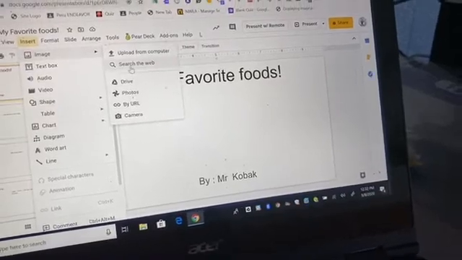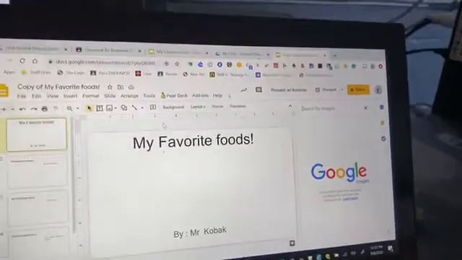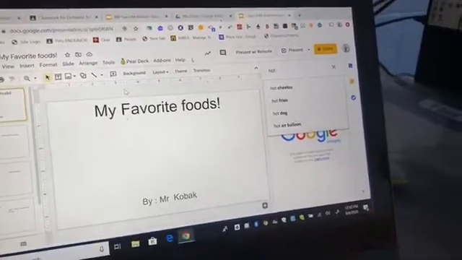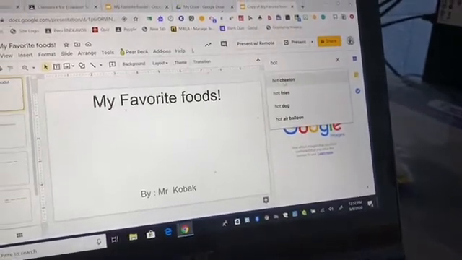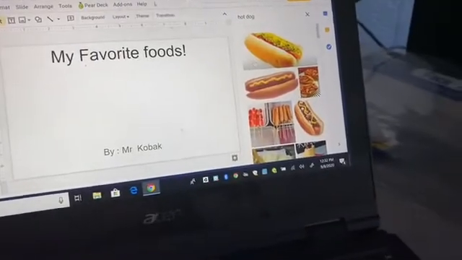I'm just going to go to the web and look up images, and my favorite food are hot dogs, not hat dogs, hot dogs. So I'm looking up images of hot dogs. Ooh, hot Cheetos, hot fries, but no, hot dogs. And lots of images of hot dogs. I'm going to pick one.